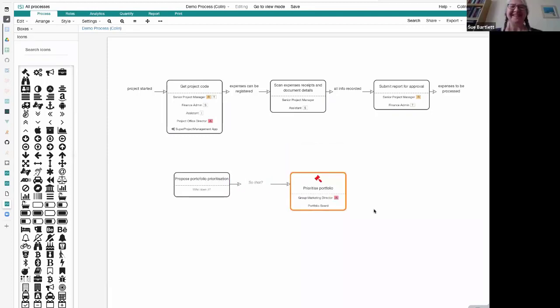Can I ask another question? Of course. At the risk of hogging the floor, am I right in saying we're looking at sharing roles across processes at some point as well? Because at the moment they are specific to a process.